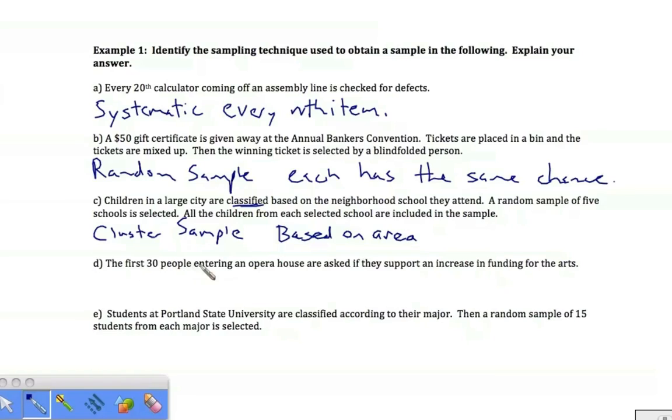The next one, the first 30 people entering an opera house are asked if they support an increase in funding for the arts. So here, there's really no system going on. It's just, hey, let's take the first 30 people. And so this is definitely going to be a convenience sample. This has a huge chance of being biased because, you know, if you pick the first 30 people, maybe those people have a definite love for the arts because they're there first, and so of course they're going to support an increase.